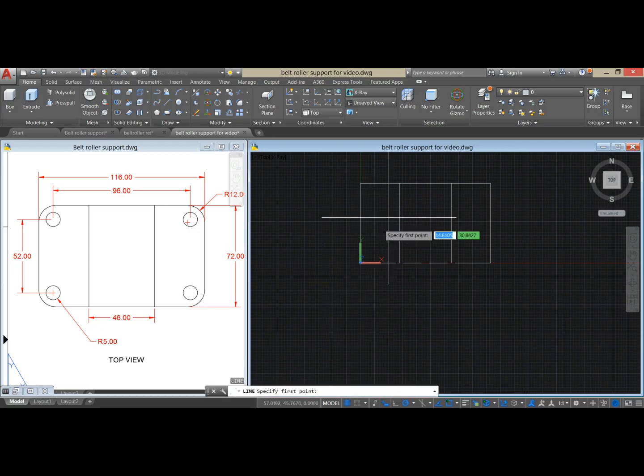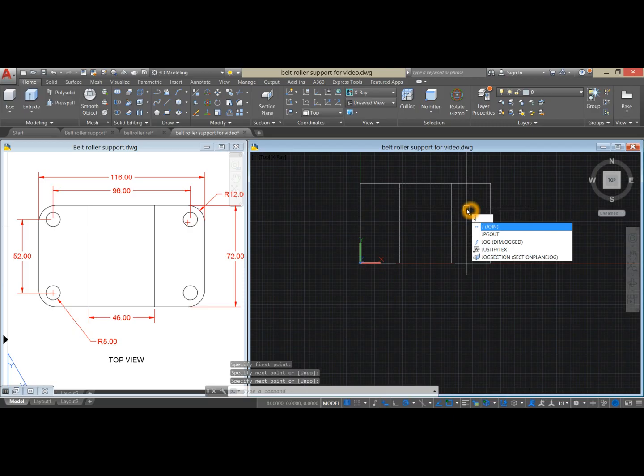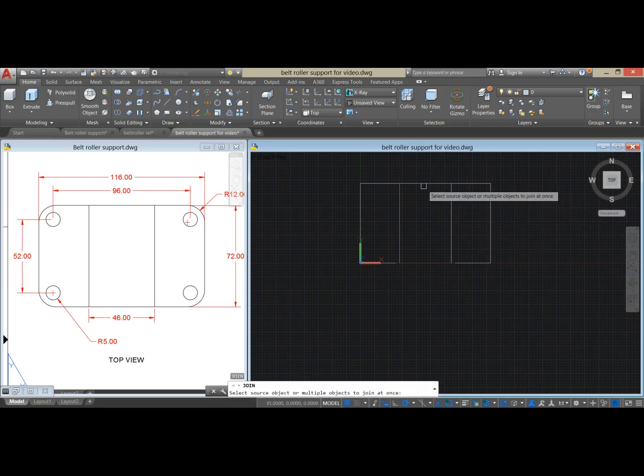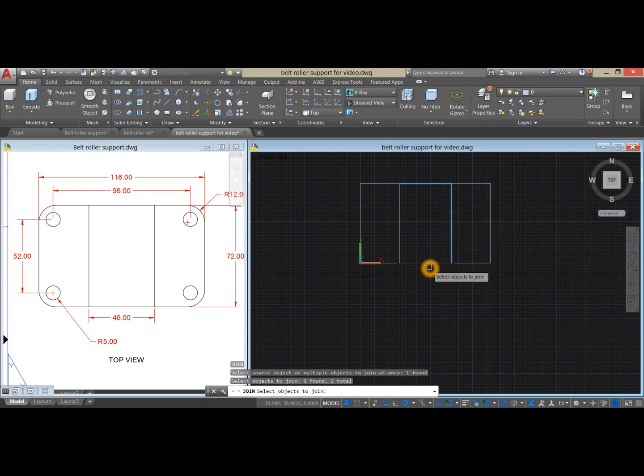Line again from endpoint to endpoint. Right click to repeat line from endpoint to endpoint. Join the segments. So type J for join command. Select this line, select this line, and select this line. Now it's one object.